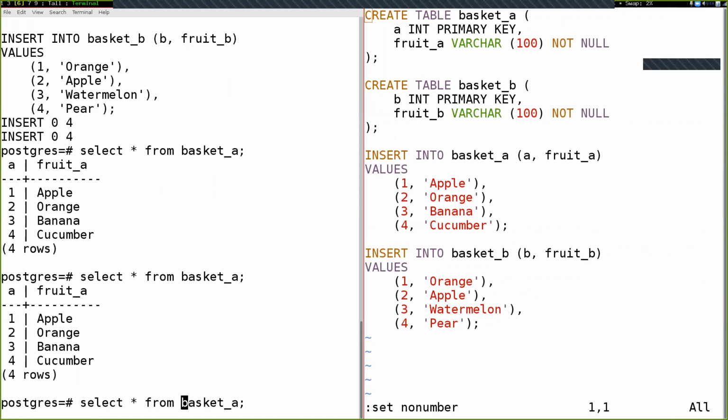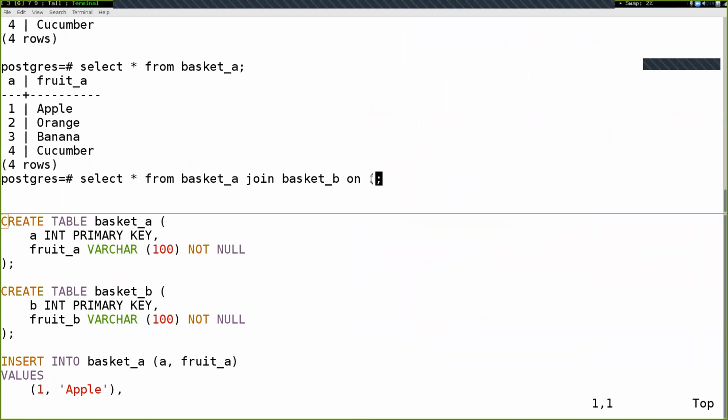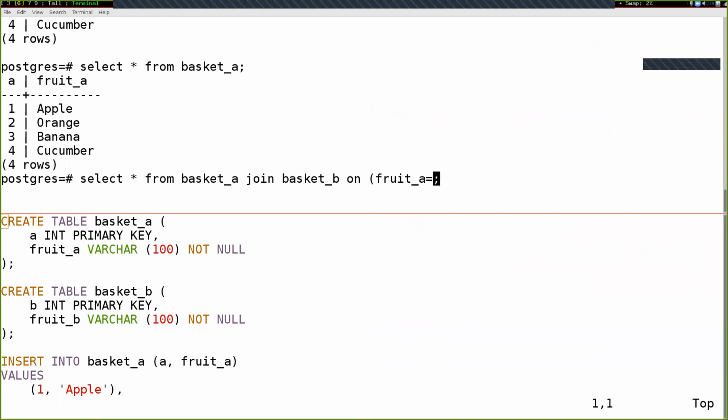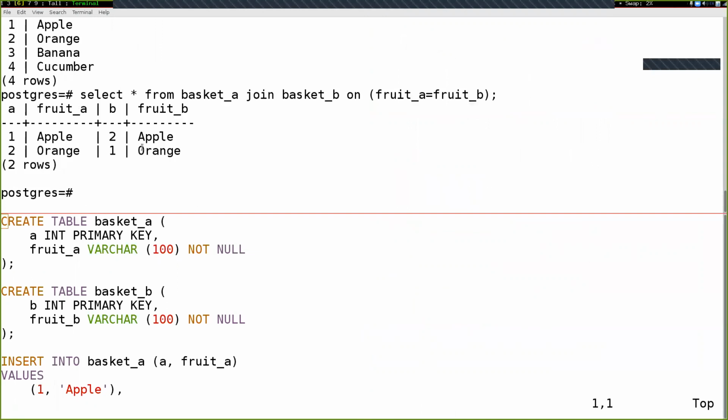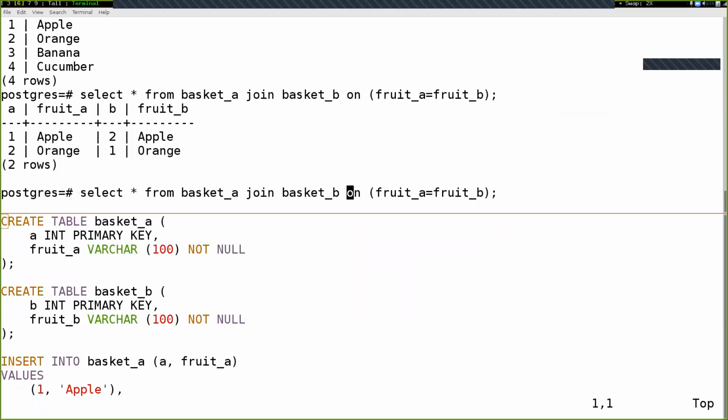We've also seen the select star from basket A join basket B on, I guess we'll go sideways so it all fits on one screen. So I just moved this up here, what I just typed in: select star from basket A join basket B on fruit A equals fruit B. And this gives me this whole table right here. Another new syntax that we haven't seen yet is this star. When you have star by itself, it means select from all of the tables. If I wanted to select all the columns from only a single table, I could do, say, a dot star.